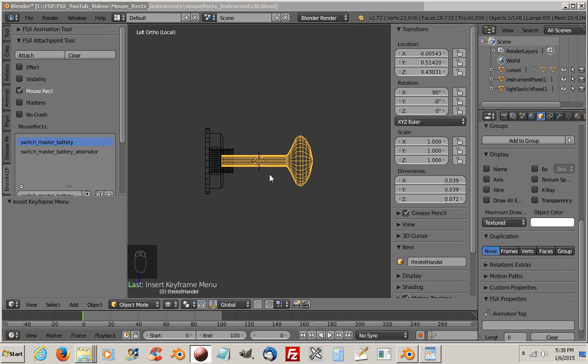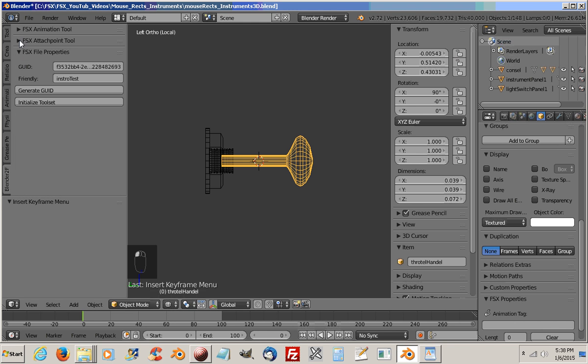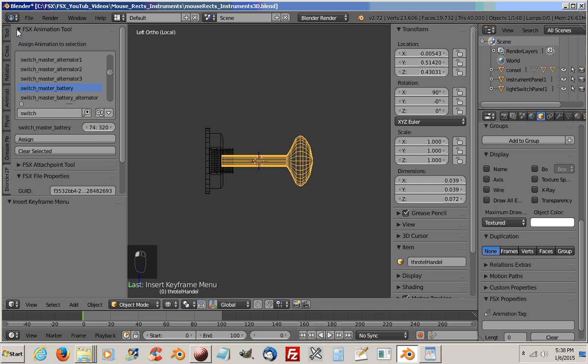Okay, so now we're going to animate this object. So let's close our attach point tool. Let's go to FSX animation tool. You can type in throttle. And the one we are looking for is lever throttle.